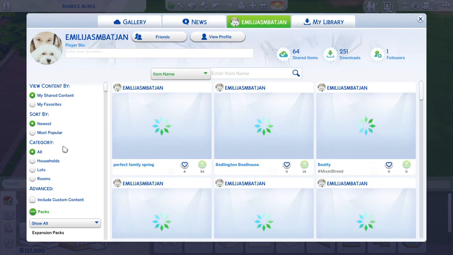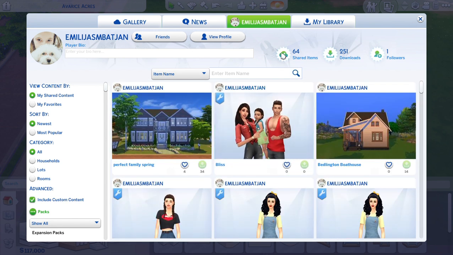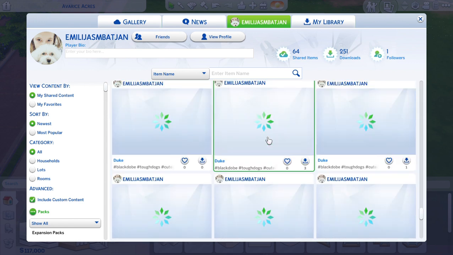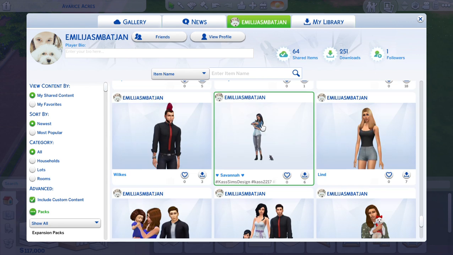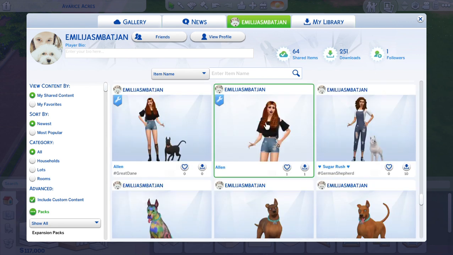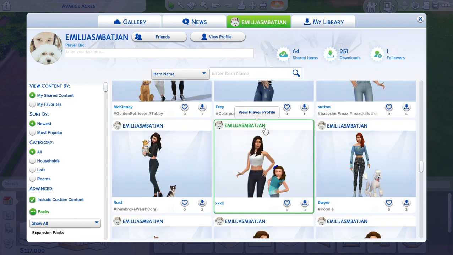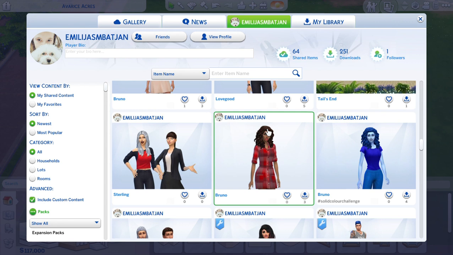I'm gonna include custom content because I used to use a lot of build custom content in the past, and I don't really anymore. So let's just go way down. You'll see some weird stuff here. But let's see. As you can see, I've used a lot of custom content and weird stuff.